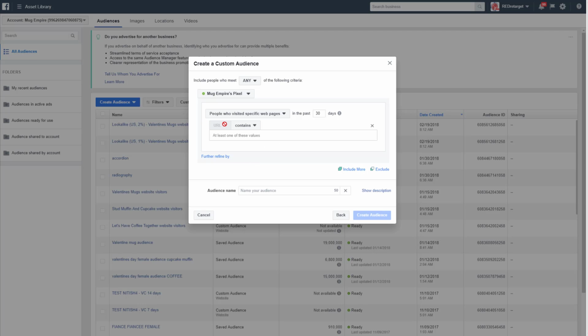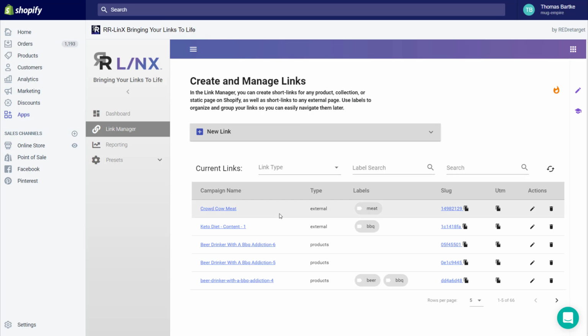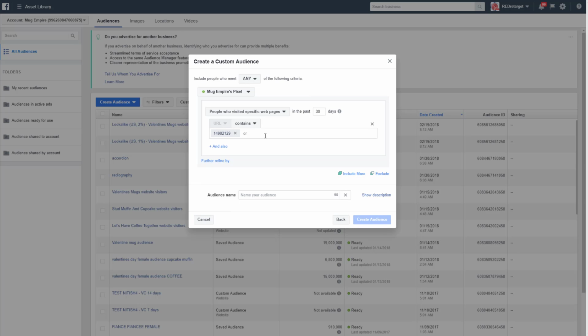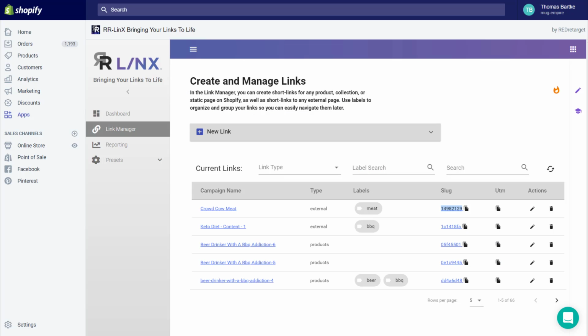Okay, and so that means this is going to be a URL-based custom audience. By default, it sets itself to URL, and it sets itself to contains, and that's exactly what we want. If you wanted to build an audience based on the crowd that just clicked on this link right here, you could just grab this slug right there, come over here and paste the slug, and that's it. You're done. That's all there is.